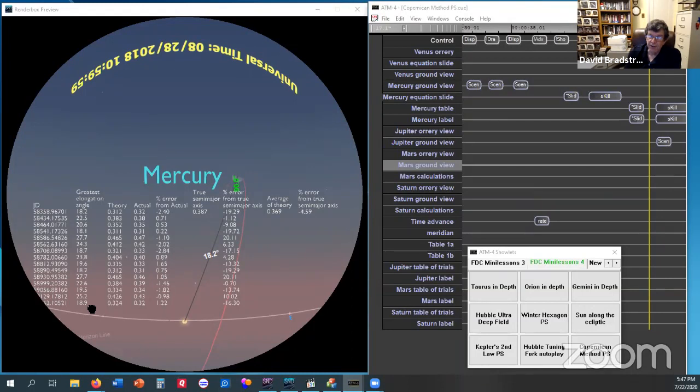So I would ask my students, why? Why is it so far off? What approximations are we making that are showing up here? There are two. Mercury's orbit is highly eccentric, like 0.26, and therefore its speed, its angular speed in the sky, changes all the time.